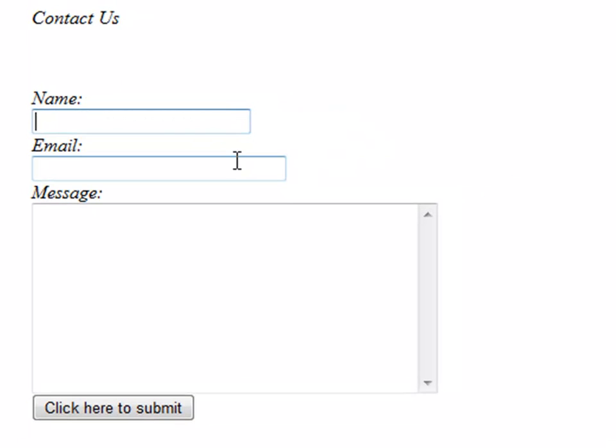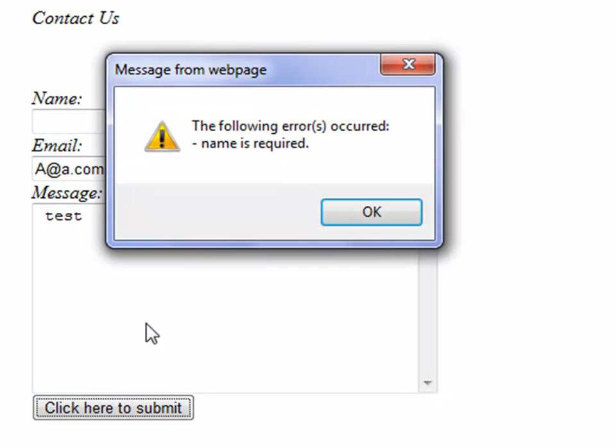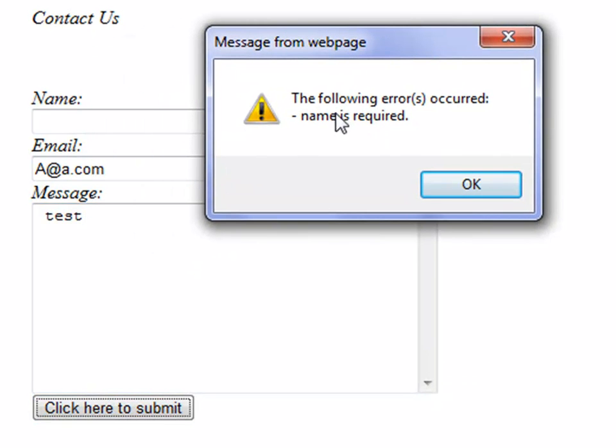Now we also want to make sure that this form is validated, so I'll leave this field blank and type in an email address, and I will say test, and I'll try to send this form. It comes up with an error message: name is required.